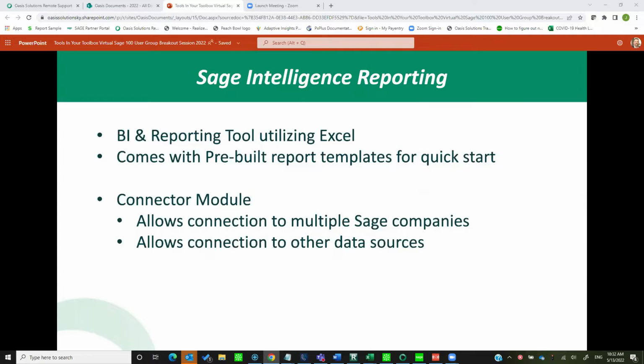That makes it easy for someone to get started with Sage Intelligence. An additional item that you may need that doesn't come standard with Sage 100 is a connector module. If you have multiple Sage companies and you want to do a consolidated report view, you would use that connector module. But it also allows you to connect to other data sources. So if you have another system that you utilize and you want to connect via ODBC, SQL connection or something like that, you can use Sage Intelligence to set up those connections to that other system.